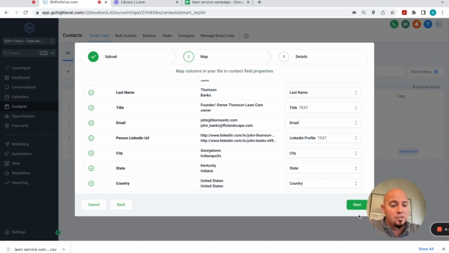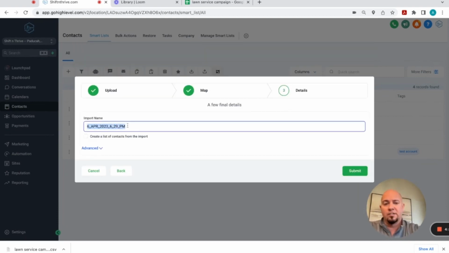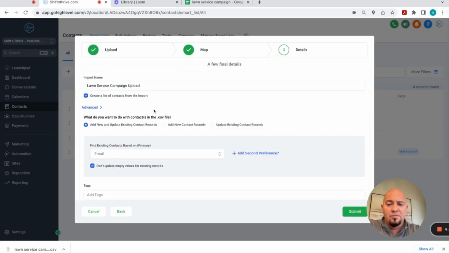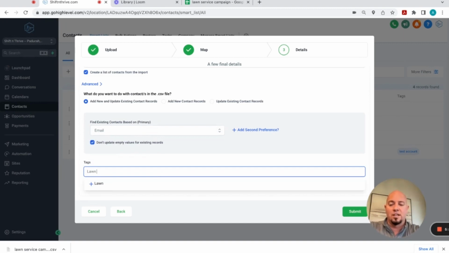So pretty seamless. Hit next, and now we're going to give this a title. We'll just say lawn service campaign upload. Now here's a few options that you can do whenever you bring this in. So you can create a list when you import those. You can add new. You can update, so that way you don't add duplicates. You can do different things related to the primary here. You can add different tags. And so I would say for this one, I'm going to add a lawn service tag.